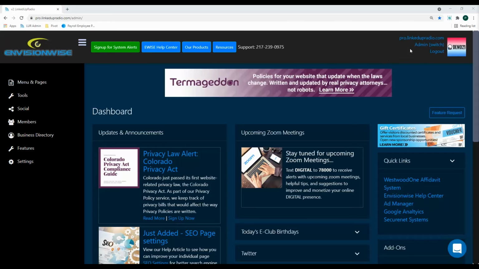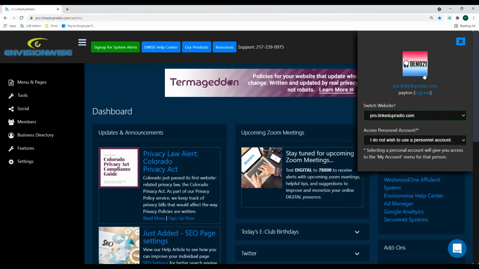First, go to the top right hand corner, and as you can see it says admin and then switch in parentheses. Right now, I am logged in as an administrator, meaning I have more access than a personality would. As administrator, I have the ability to select a personality's account, which will give me access to their personal account menu. So when you click this button and go to access personal account, right now I do not wish to use a personal account, thus I'm logged in as an admin.